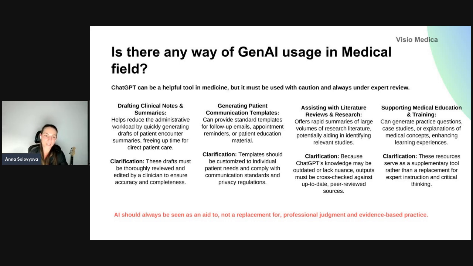Then, of course, generating patient communication templates, something that's also connected with appointments, with emails and so on, the easiest cases. Still, it's connected with the sensitive data of the user, so it's better to use not ChatGPT, but other tools. We'll talk about them right now, but it's a very good thing to adopt to make the communication process better.